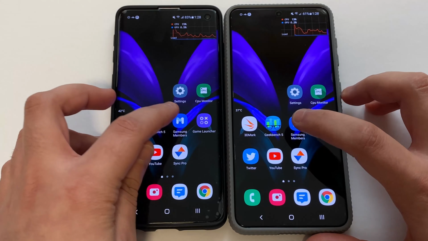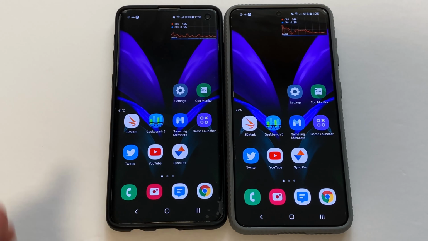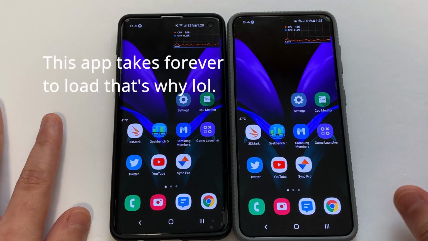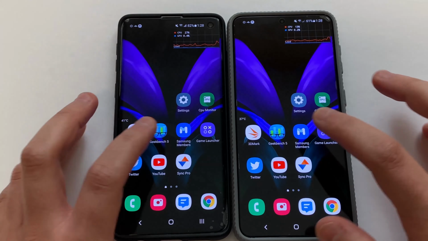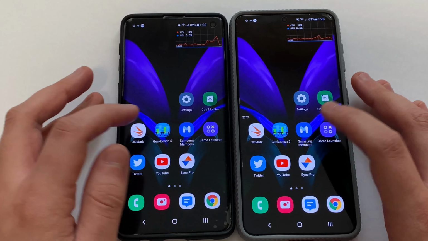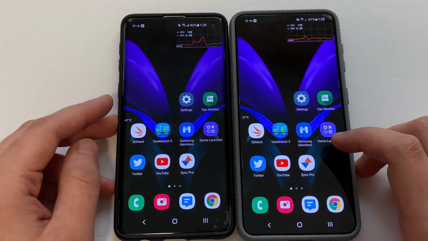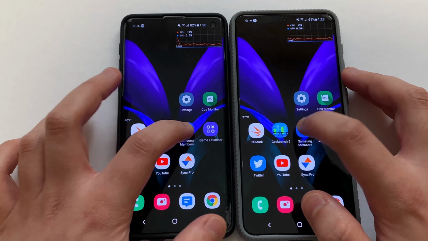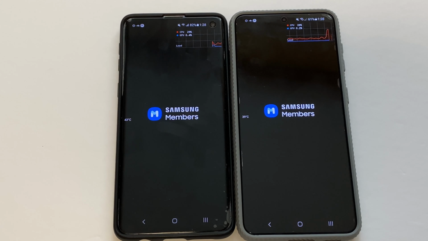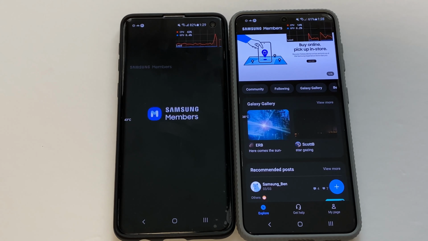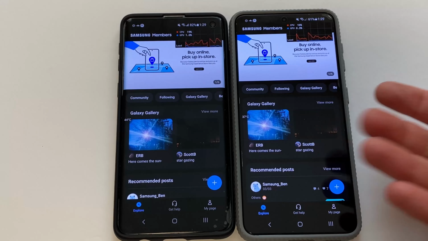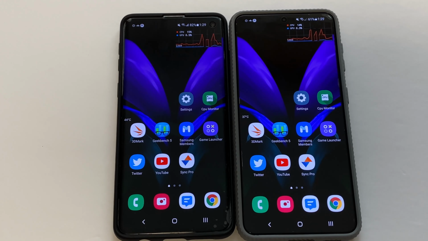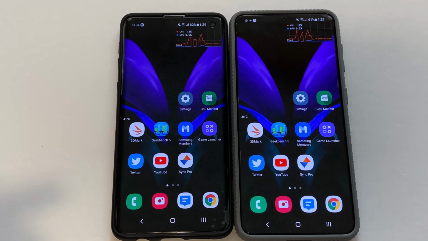Let's run up this Samsung Members app. Most people probably don't even know it exists. The reason I'm using this app for this test is because it takes a while to load on both phones, so you'll be able to see that gap a bit more drastically. As far as temperatures go, we're at 37 on the S21, 41 on the S10, 40 right now. Anyway, Samsung Members, let's load it up. This is what I meant. It loaded up much faster on the S21 because it is a weirdly heavy app.